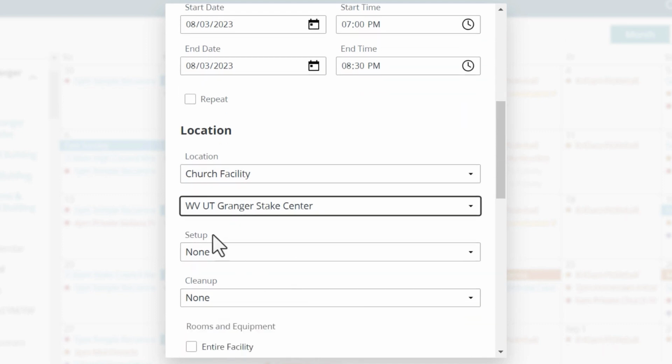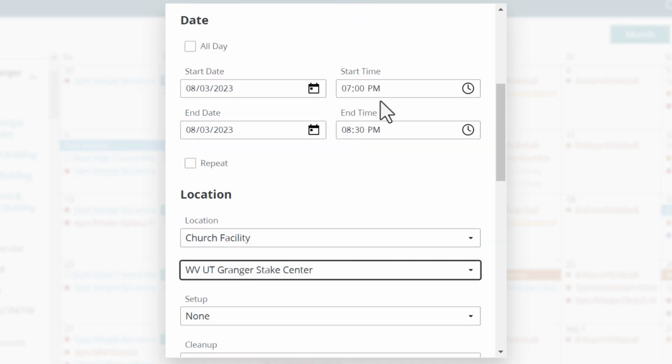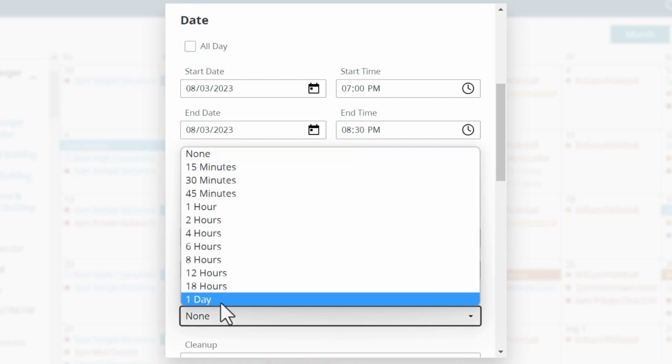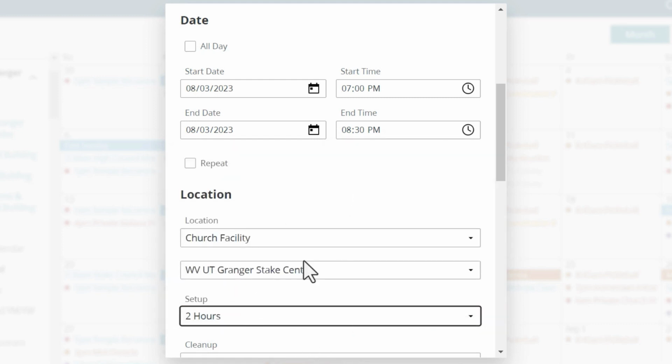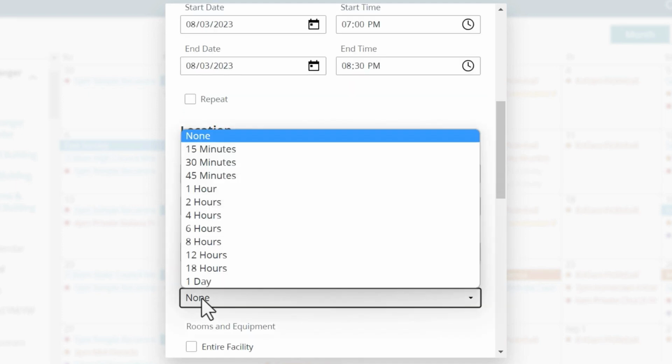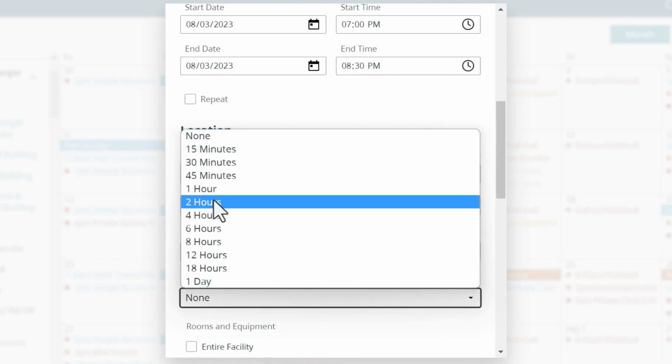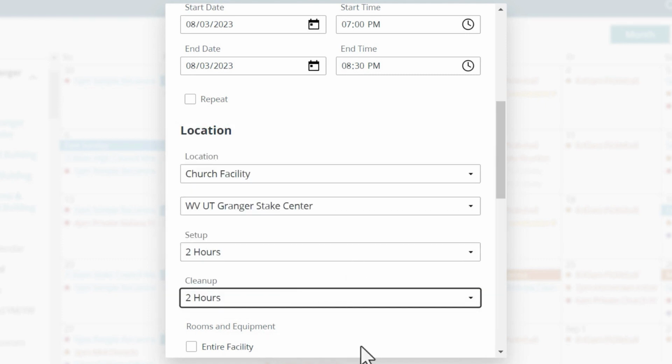Underneath that, there's an option to build in some setup and cleanup times. If you remember, the Relief Society president wanted the building from 5 till 10. Well, this is how you can set that up. You can say that the setup time will be 2 hours, and that will make this building unschedulable by anyone else from 5 p.m. until 8:30 p.m. What about cleanup? I'm going to build in 2 hours of cleanup time. So again, once I click Save, the rooms that I need in this building will be unschedulable by anyone else from 5 until 10:30 p.m.